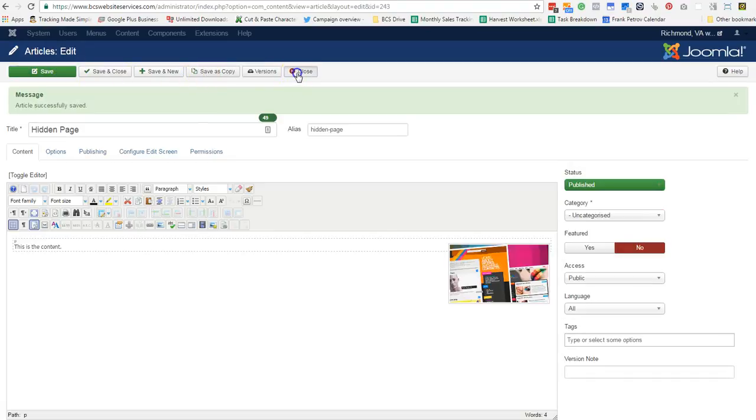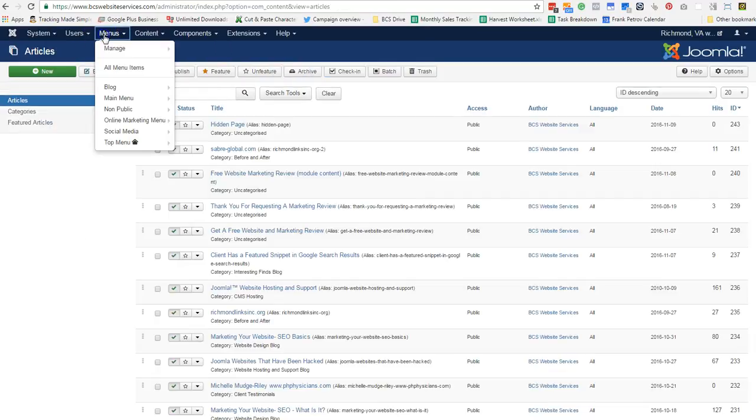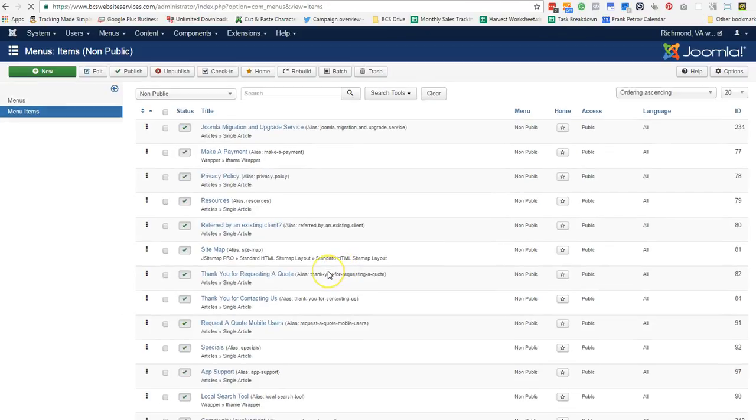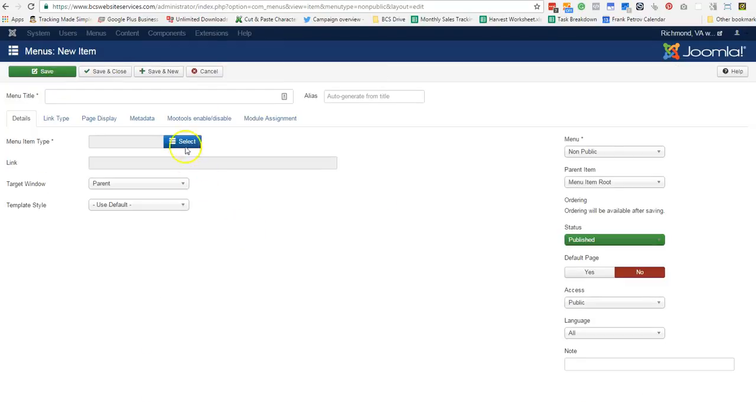So once we have an article, we're going to navigate over to our menus, and you'll see on our website we use a number of menus, but one of those is called non-public. Non-public contains pages that we don't want to appear for the general public to navigate from the navigation menus, although the general public may come to these pages. To add our hidden page, we're going to click New and create a new menu item.